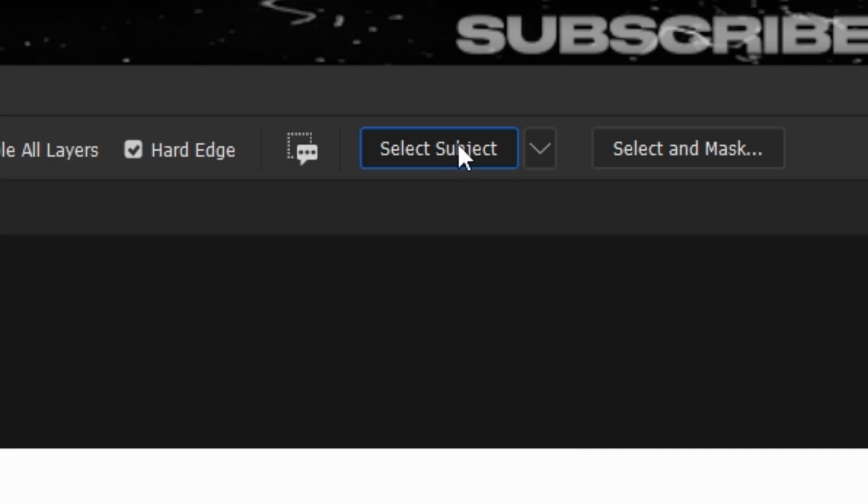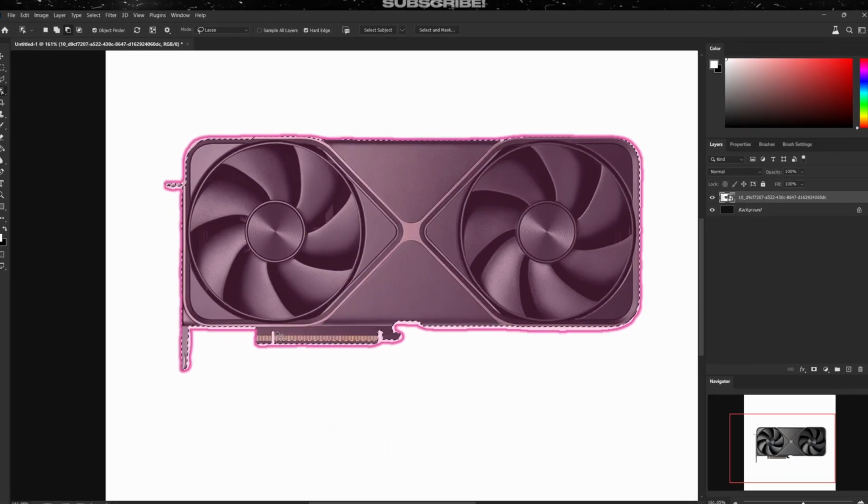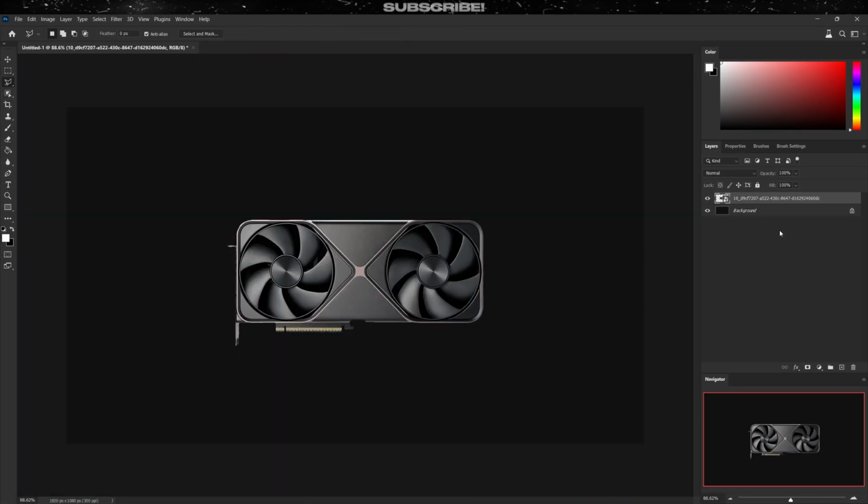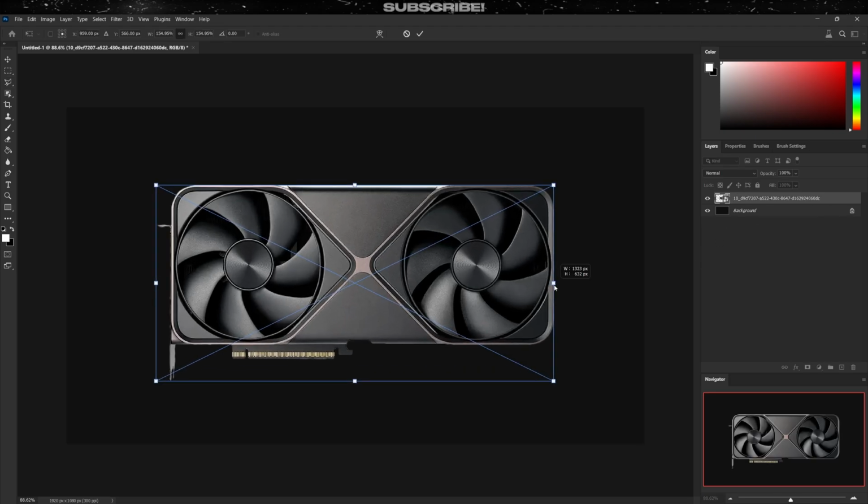Again, use object selection tool to select the object. I think it did a pretty good job. Convert it to smart object. Then what I wanna do, I wanna make it bigger.